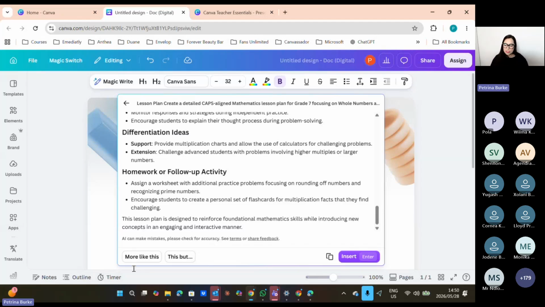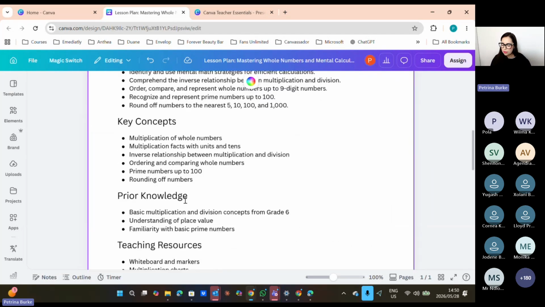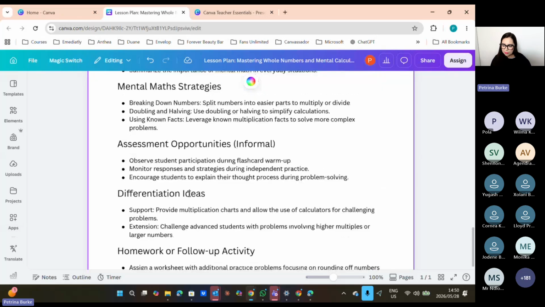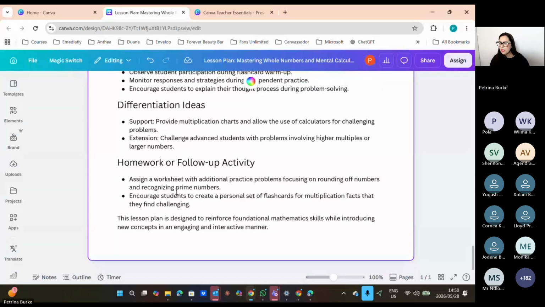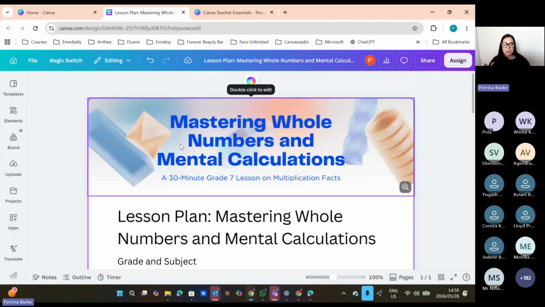Now, if I wanted to make changes, I could say more like this, okay, or this but. This but means I can then add in my changes. But let's say, for example, I like this, I'm happy with it, then I just say insert. And now it will insert this into a beautiful template that I am then able to use. As a school, we know that some schools want a very particular layout of how your lesson plans are set.